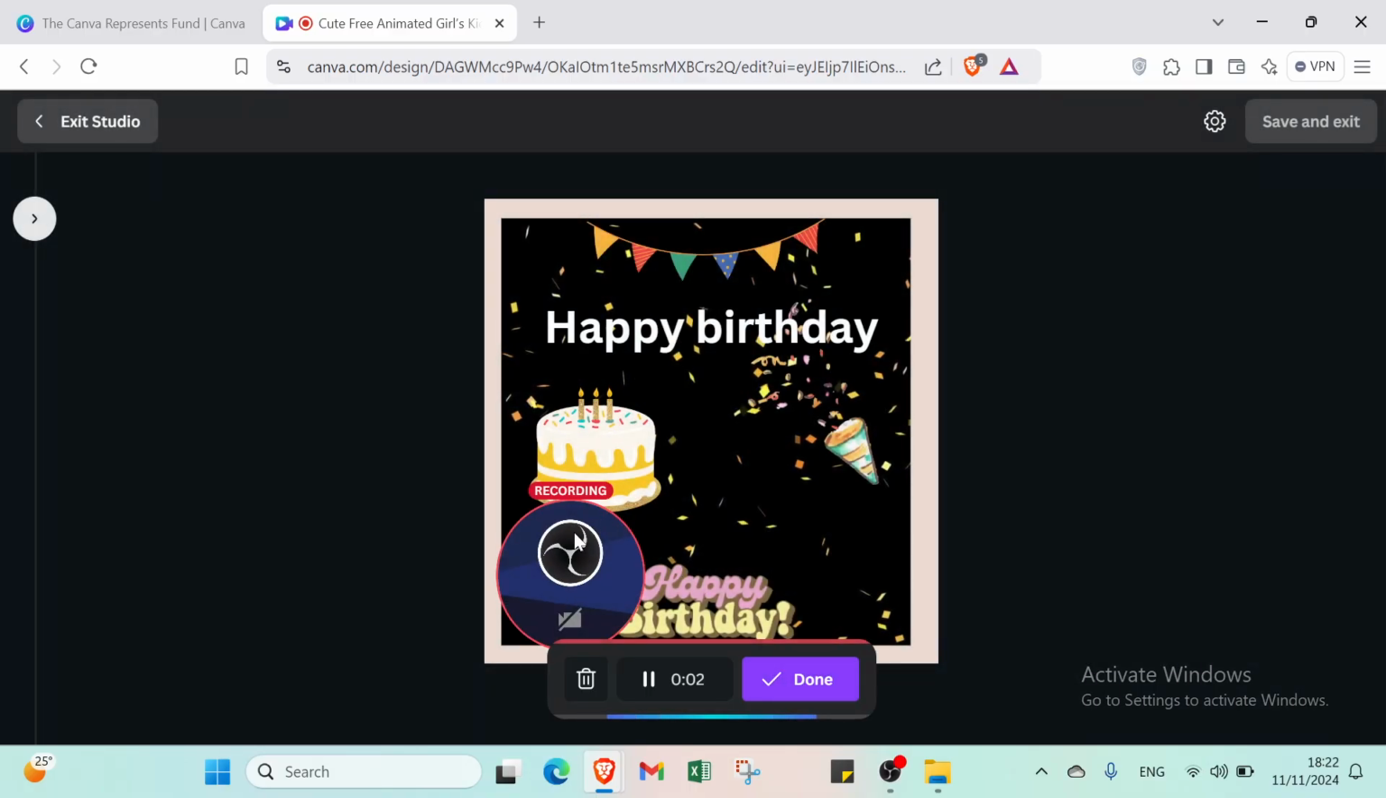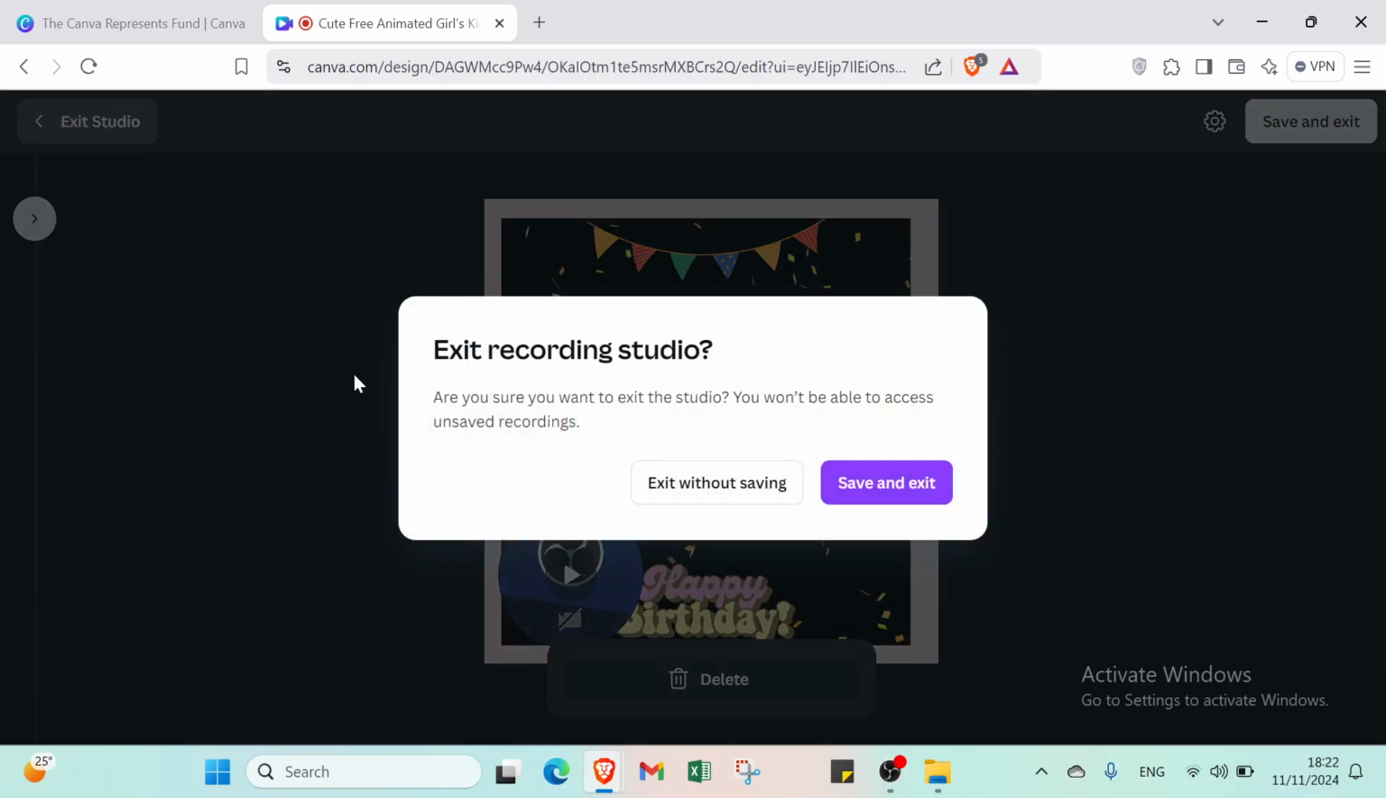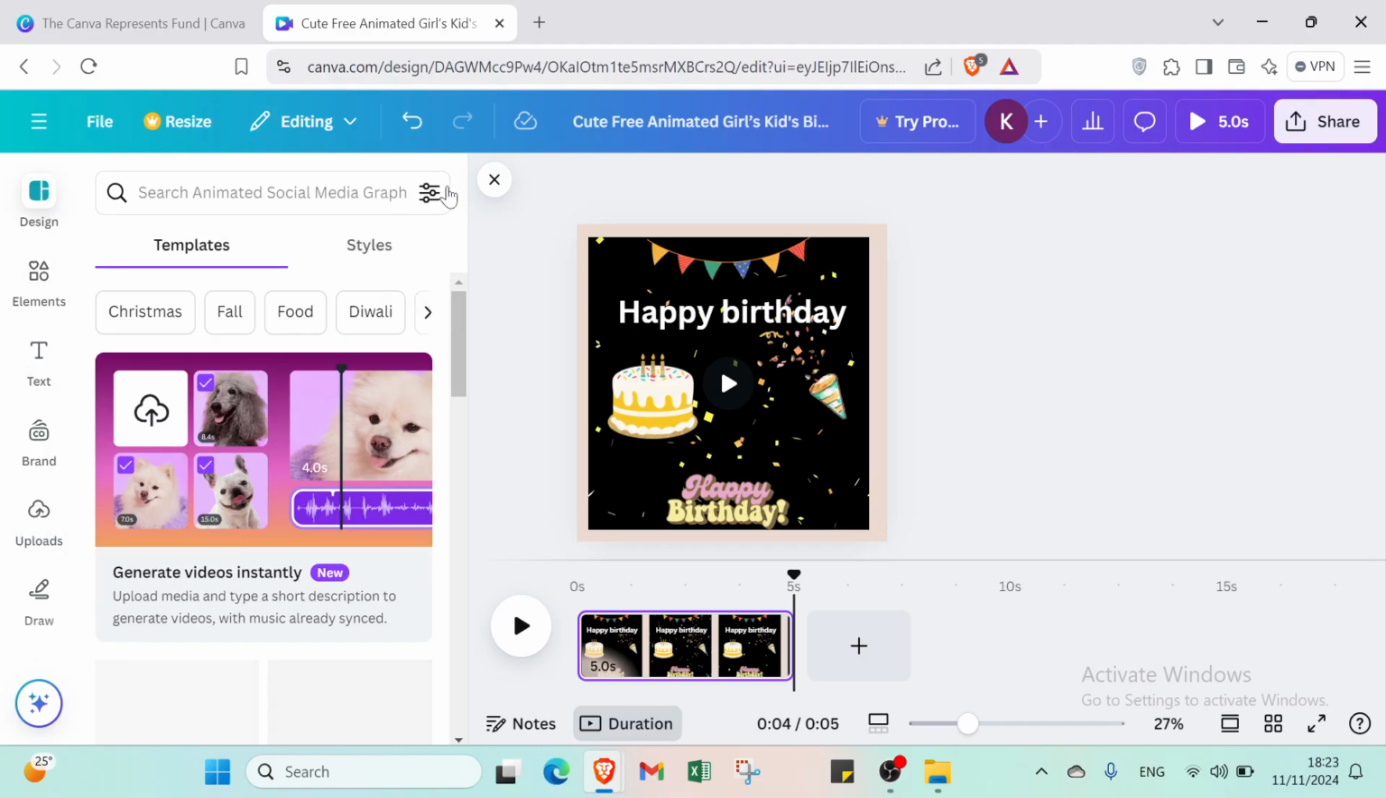So we use here the option of OBS recording. We will click over down and we'll click here in the top right, save and exit, or you can just click over in the top left, exit the studio without saving, or save and exit if you want, right? So also we have other options such as drawing, project, applications, QR code, and we have here elements, text, and design. And here we have how it looks with Canva and how you can create your GIF using Canva.